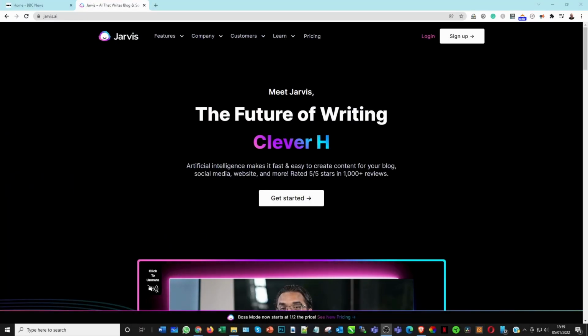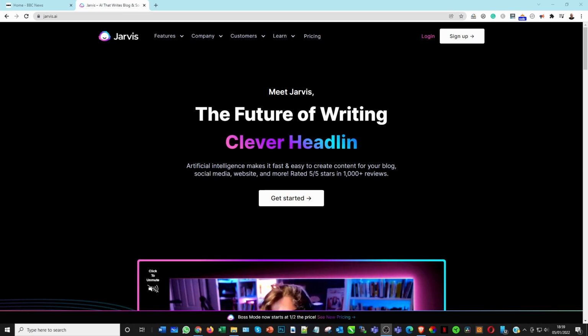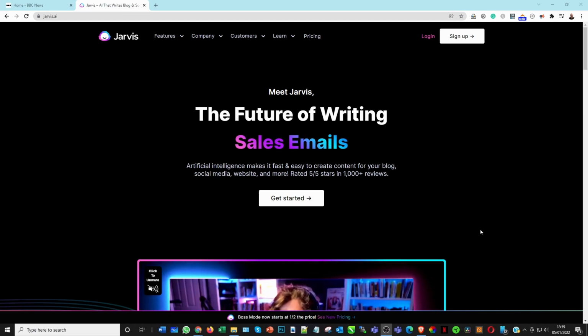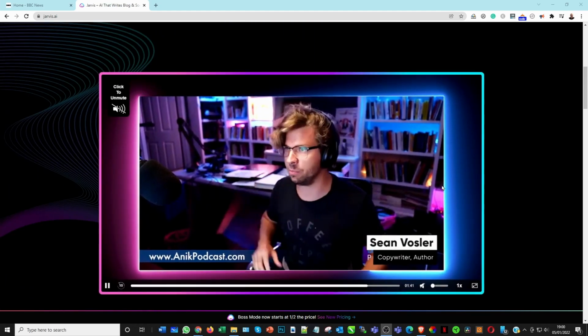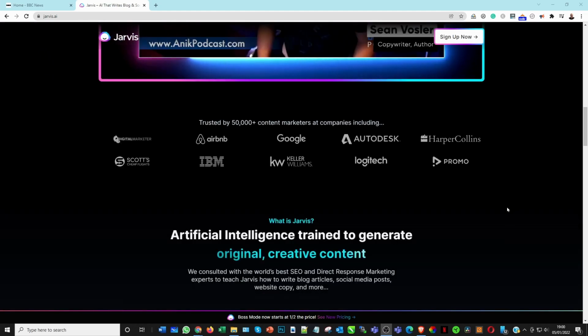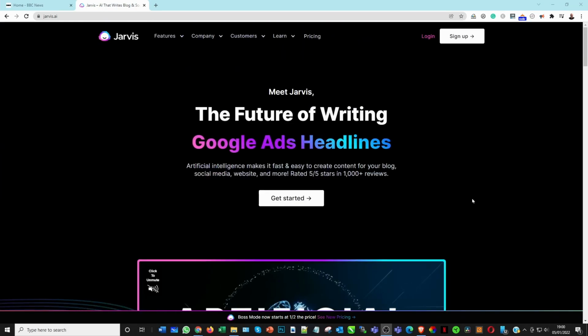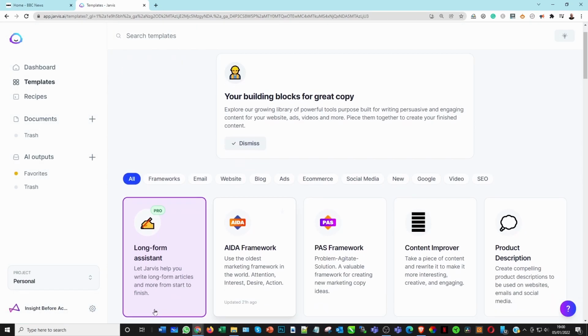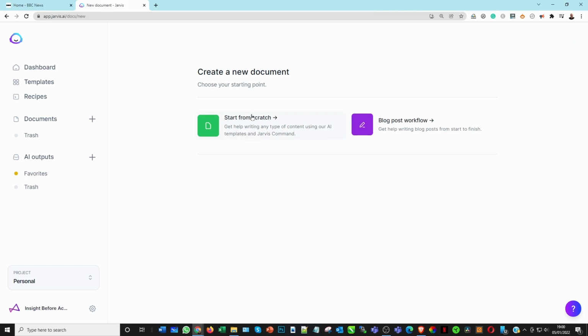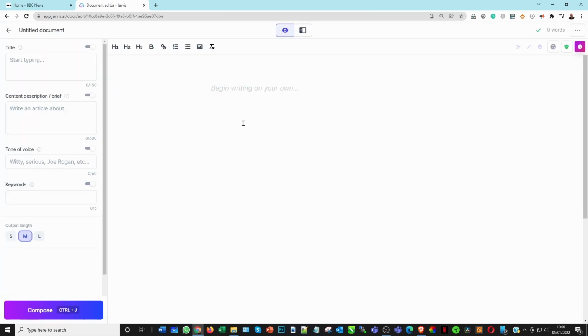So the tool we're going to use is called Jarvis.ai. Brilliant AI writing tool, has many templates in it and allows you to write content. It is probably the best of all the AI tools that are on the market at the moment. So logging in, you'll come to obviously all the templates. What we're going to do is go into the long form assistant, and whilst I'm using the boss mode, it's not actually required for what we're going to do here.